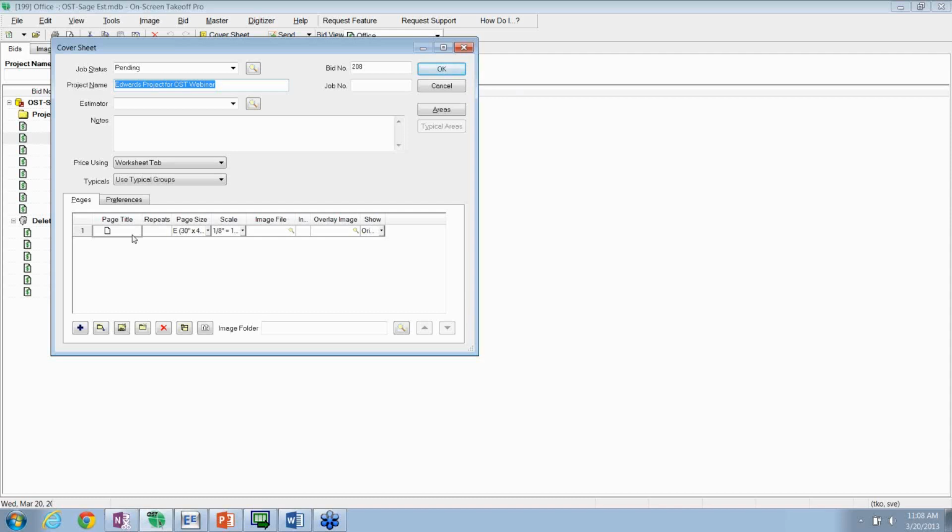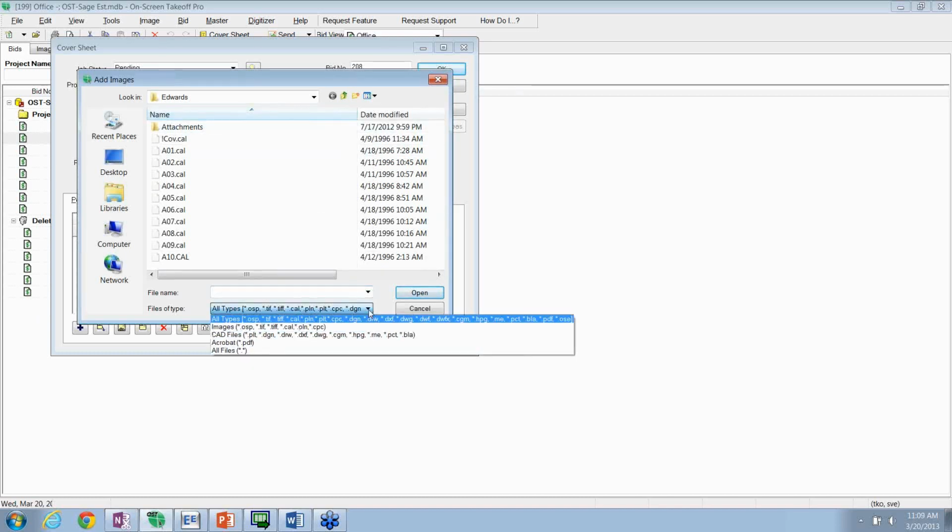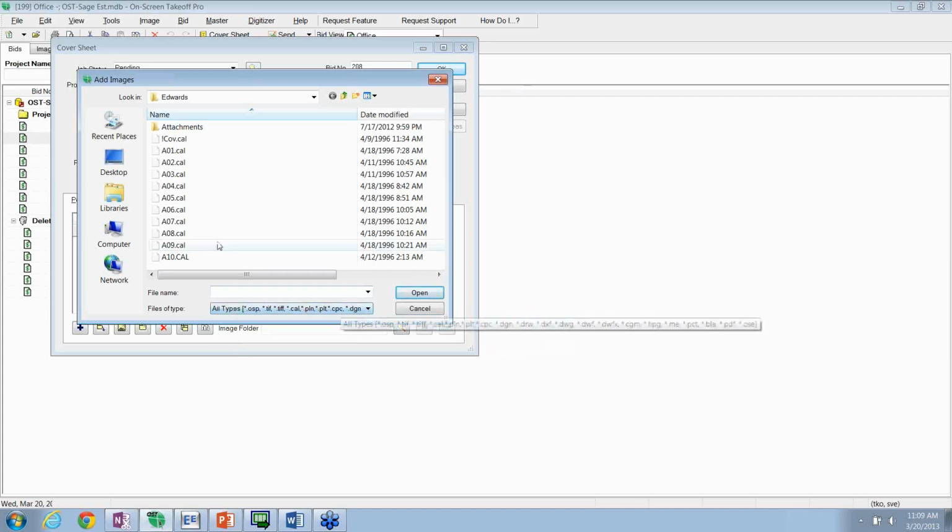And if you notice here, I've got the ability to add images. I can also add single sheets. So if I click here, the whole concept is when I open that up, I would browse out to the CD or out to the server, and I would look for those files. In this case, if I do the drop-down files of type, you'll notice how many different file types it can read.